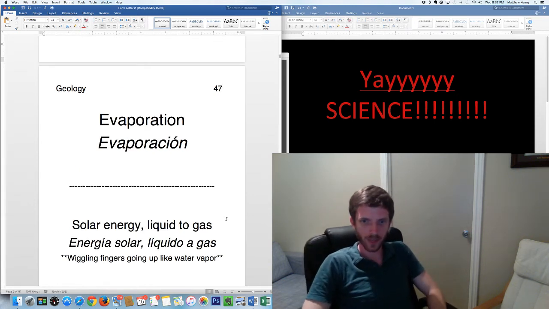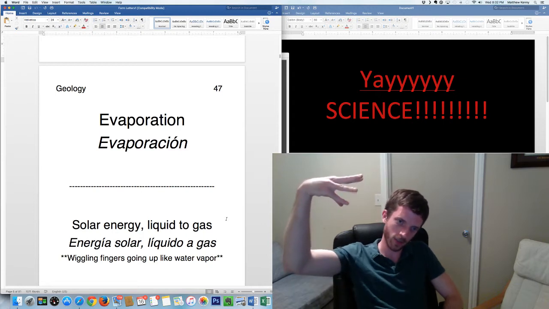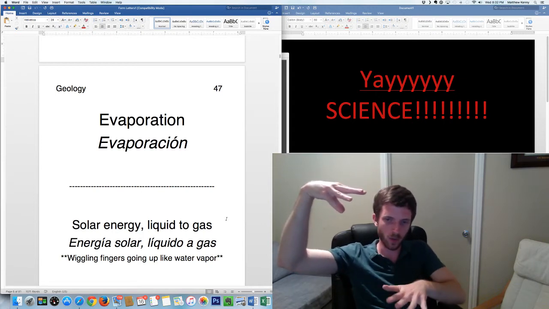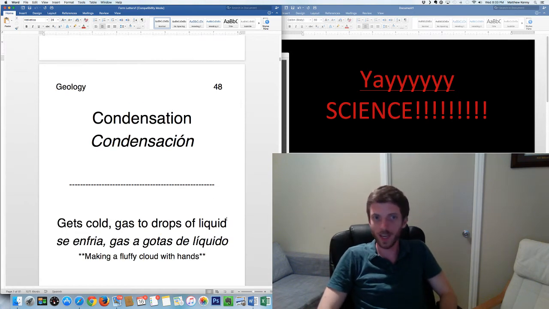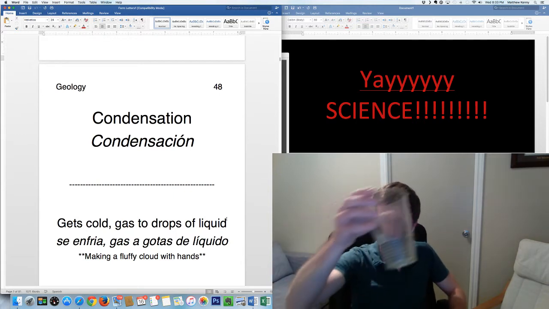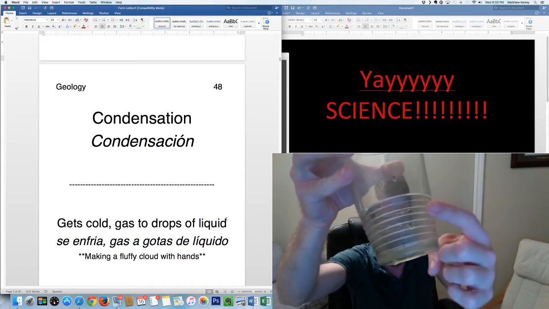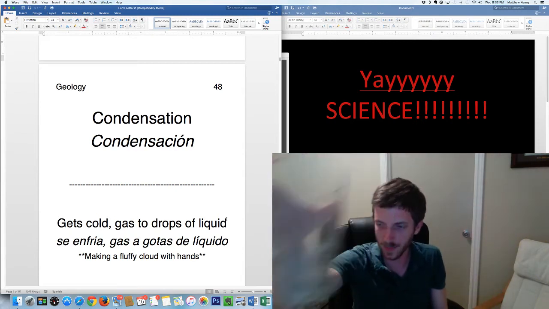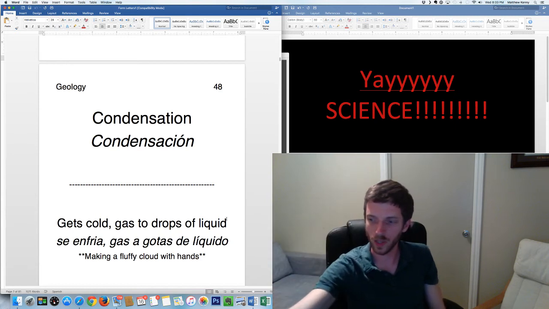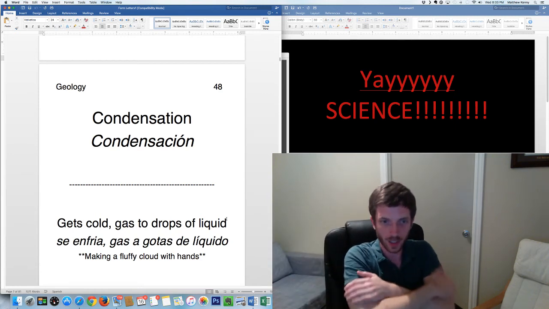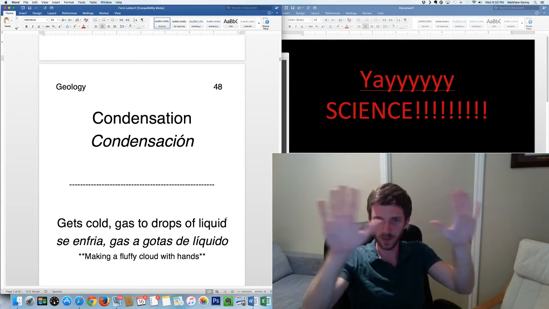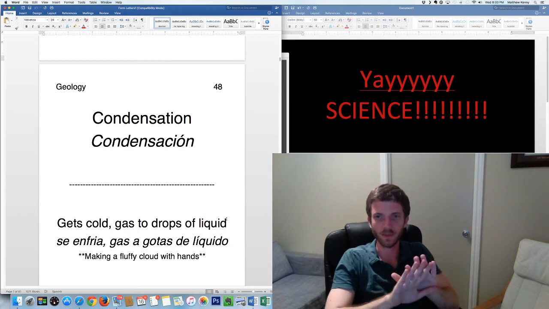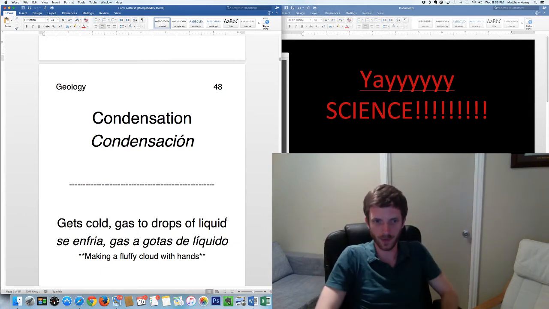All right, evaporation. So evaporation, you've got solar energy, so you got your sun up here, and then this is supposed to be the ocean or whatever, liquid to gas. Condensation. So condensation is happening when you get things like, actually this glass right here has a little bit of condensation on it, and that's not from inside the glass, that's because this was ice water, and so the glass was cold. So condensation happens when it gets cold, and you say gas to drops of liquid, right? And you're making that cloud, showing that that's what condensation most commonly is, right? The actual clouds.